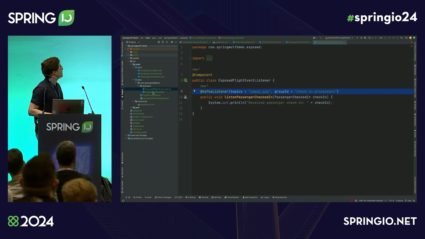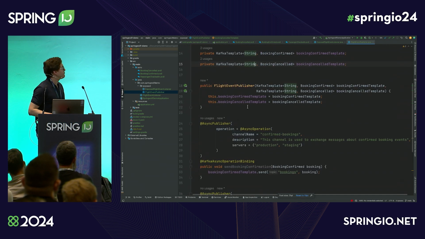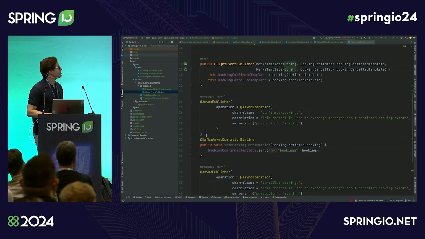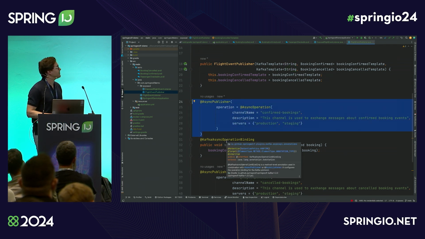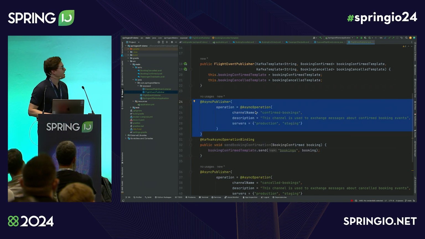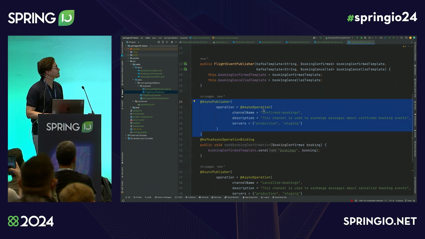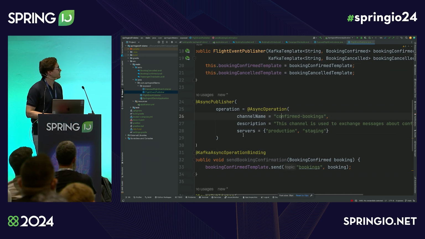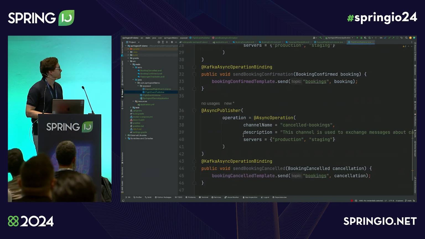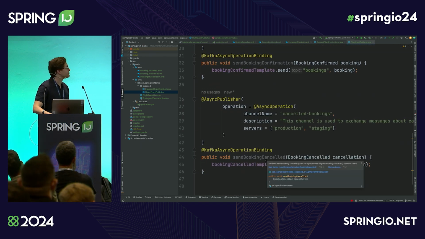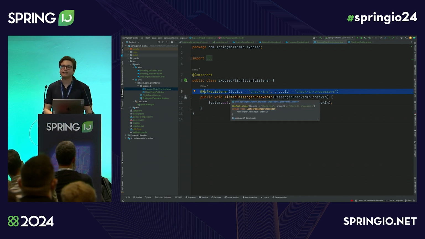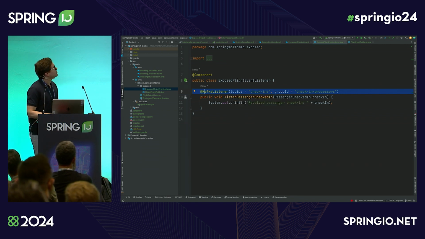But not only that, we also have the publishers. And for the publishers, since we don't have an annotation that I need to add for it to work, we need to use Springwolf custom annotations here. So you annotate it with AsyncPublisher, and then you define the details of your operations inside of it. You can see here that I have the channel confirmed bookings, the description, the servers that it interacts with, and also the same thing for the send booking canceled here. Another thing that you could do is also enhance the details of this listener by adding the AsyncListener annotation here as well. So let me run this application.